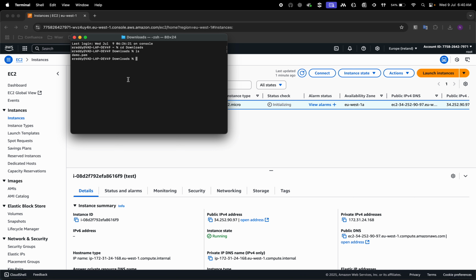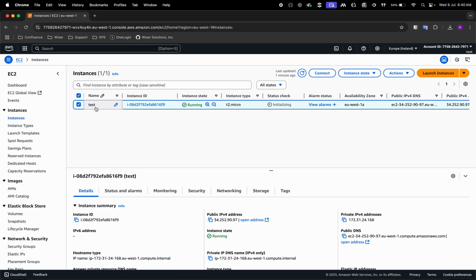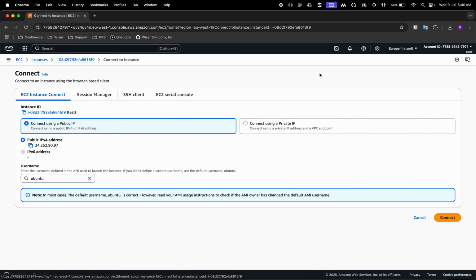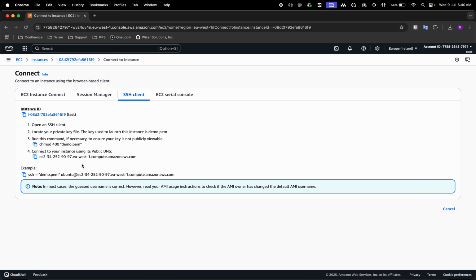Now, how to log in? If you select the machine, the server here, there is an option called connect. Click on connect, and there is something called SSH client. Click on SSH client, and it gives a command already by default. SSH is a separate topic; we'll discuss it again. But for now, just blindly copy the command.